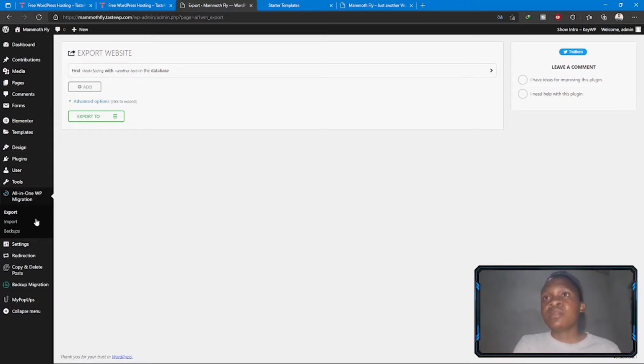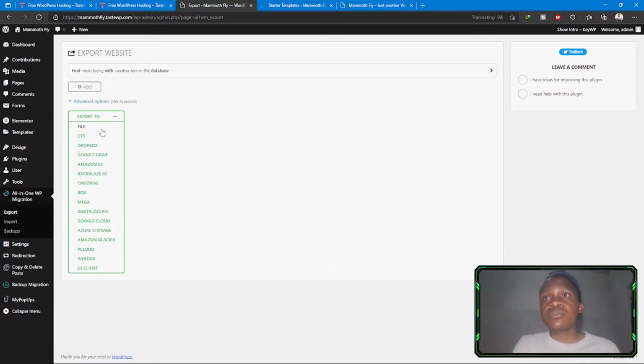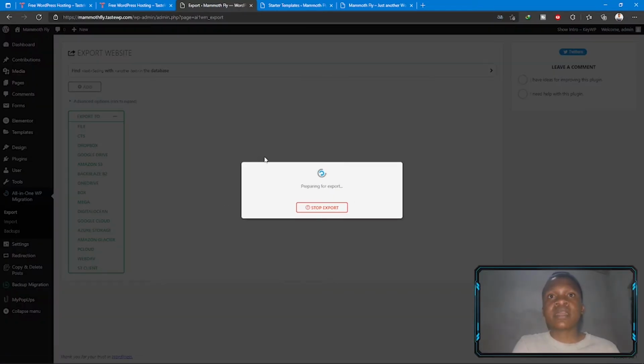And back to All-in-One Migration. With this plugin you can export to your Dropbox, your Google Drive, your Mega Drive, Amazon. But I always want to pick the file, so I can pick up everything and store it locally on my hard drive or on my external drive. I just use it for backups for client websites. This plugin helps a lot, guys.